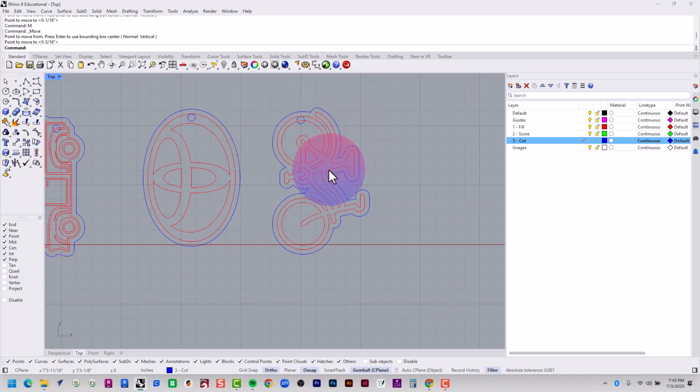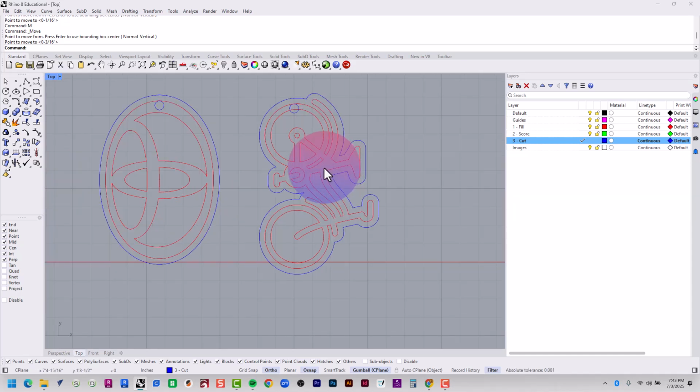Is that what I like? Do I want to keep it there, or do we want to move this around? How do I want to do this? I think that's okay.